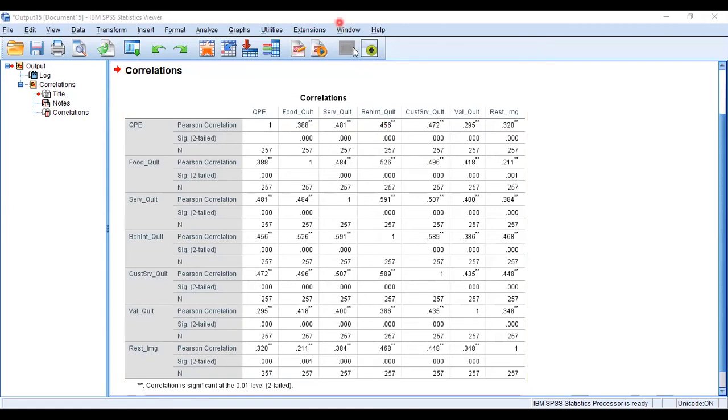Another important thing which I want to show here is the stars. You see the double stars on all of these. These double asterisks basically show that there is a significant relationship between food quality and QPE, and all the others. For example, there's a significant relationship between the QPE and the balance. There's a significant relationship between the restaurant image and the QPE. If the double star is there, it means there's a significant, and we can say there's a linear relationship between these two. Now, double star means the correlation is significant at the level of 0.01. And if there is a single star, it means that the correlation is significant at the level of 0.05. This is the only difference.